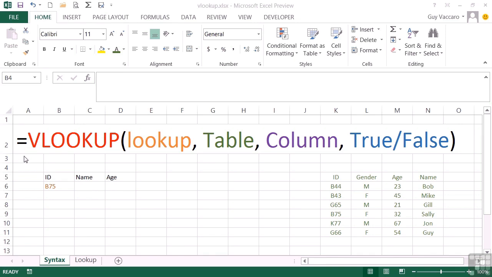Equals VLOOKUP, so that's the name of the function, open brackets. Lookup. Lookup is the value that we wish to look up somewhere, such as looking up a word in a dictionary. So our lookup here will be B75. If I want to find out more information about B75, who he is, what his name is, how old he is.